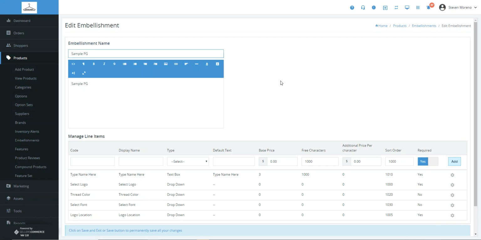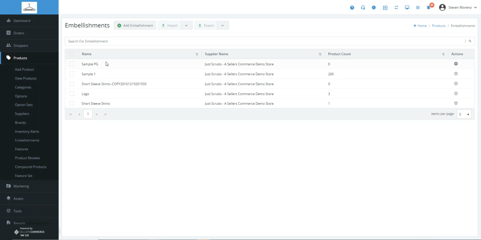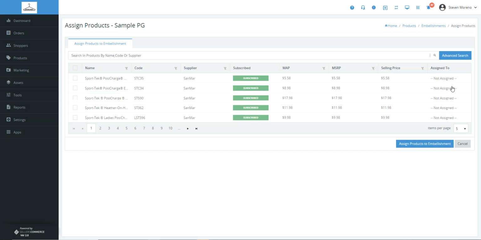What you want to do next is you want to assign this embellishment to a product. So to do so, we're going to go back to the embellishments, and we'll see that my sample PG for preferred group is shown up here. I'm going to go ahead and assign products by clicking on the action gear and going to assign products. I'll grab the first product that's showing up here, and this is not assigned. I'll simply click assign products to embellishment.